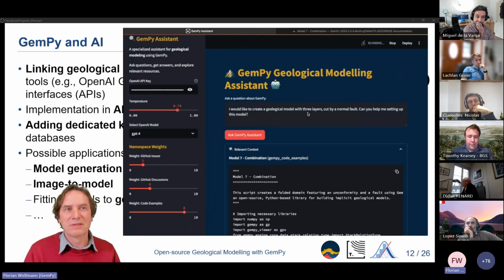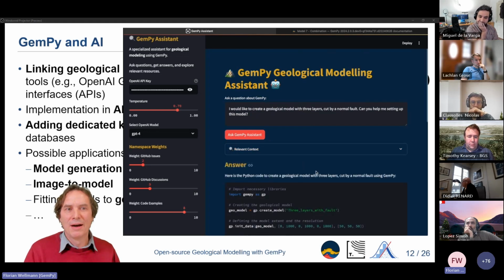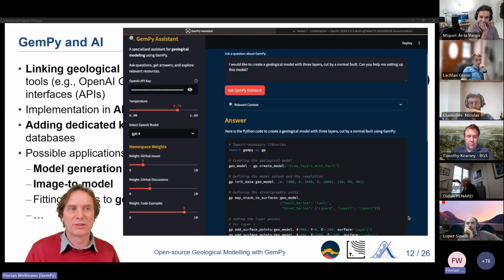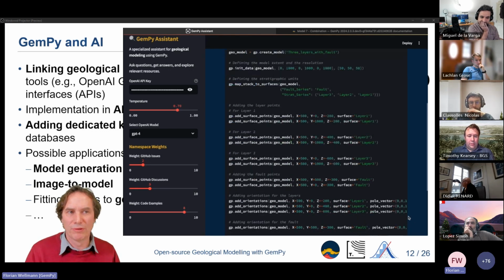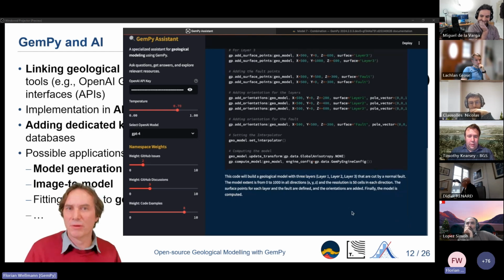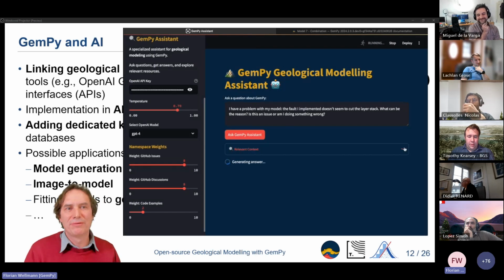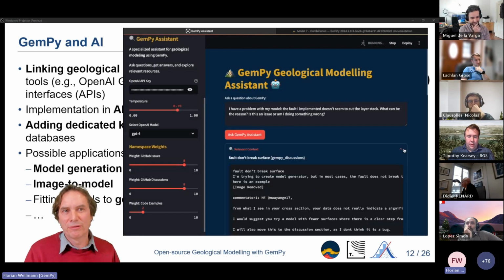So it's retrieving this information, and then it's generating an answer based on our question. In this case, it gives us code to create a geological model with 3 layers cut by a normal fault. At the moment, there's no guarantee that this will work. There's still this aspect of hallucination in code, but we are extending this with more information to make sure that it actually fits.